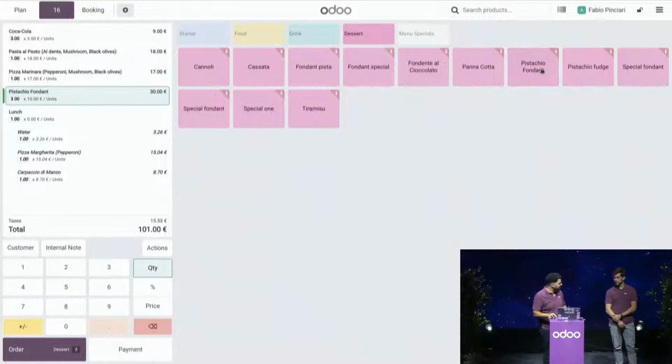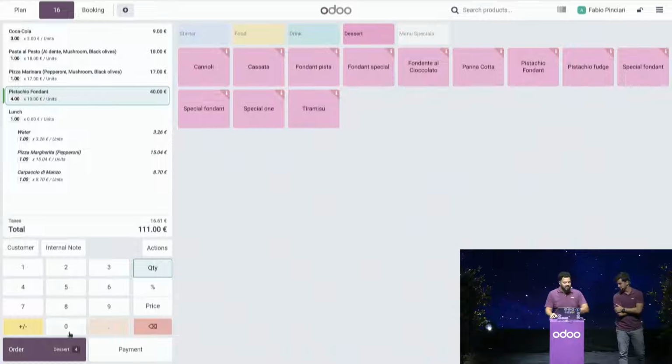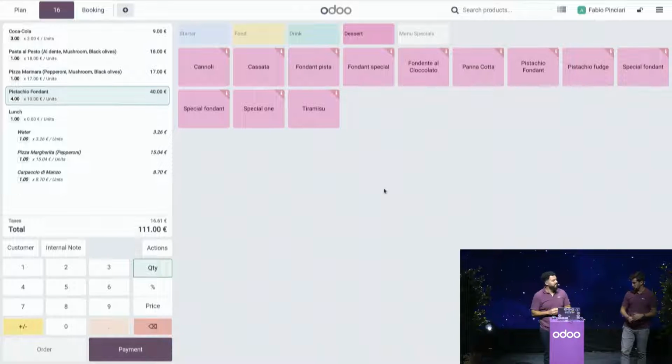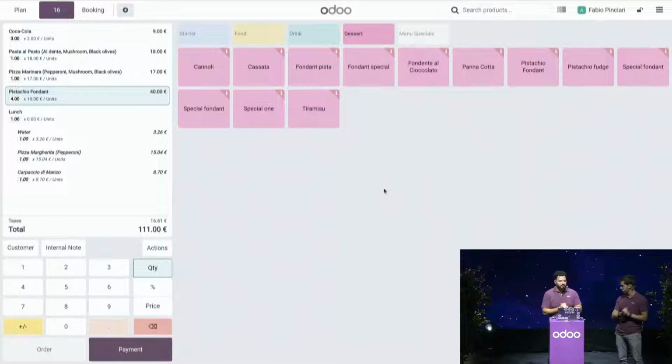I added 3, maybe more? Yes, more. They are four people. And then more. Okay, all right. And we can send it again to the kitchen. Okay, perfect. So they enjoy the dish and the dessert as well. So I suggest we proceed with the bill.